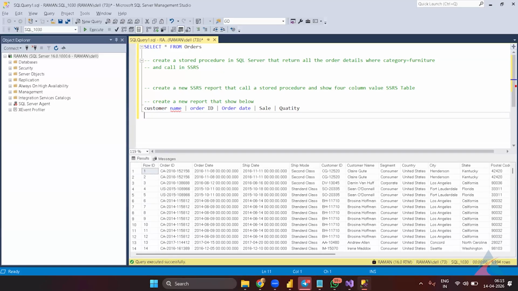Those who are done can work on this table, guys. Those who completed the first one can work on this: customer name, total order, total sale, and total quantity. Those who have completed the first one can work on this one.